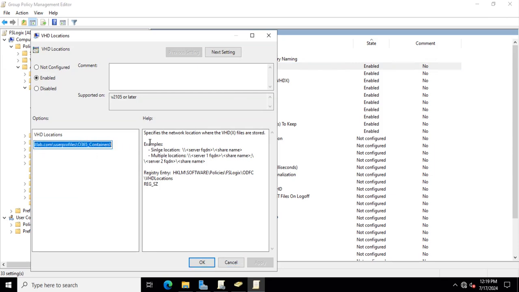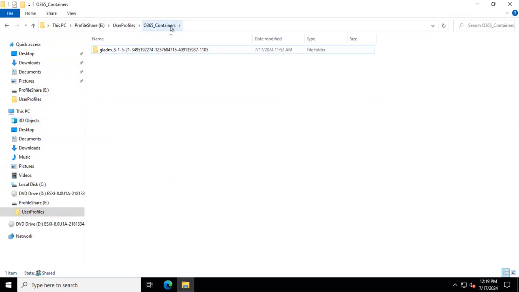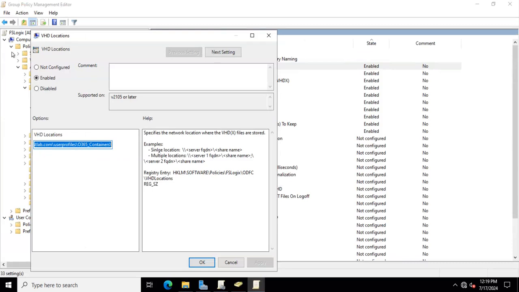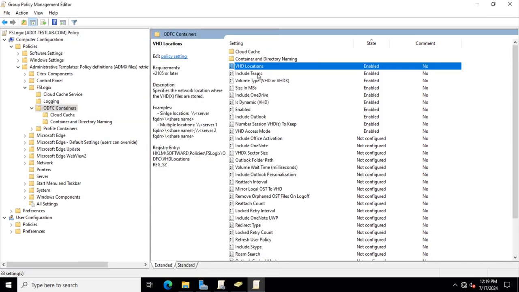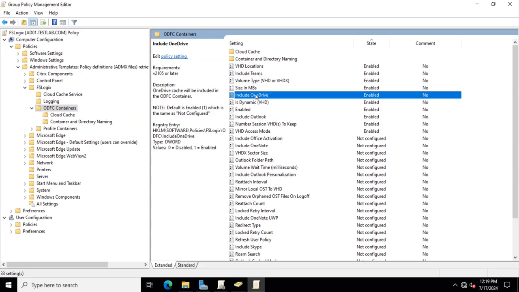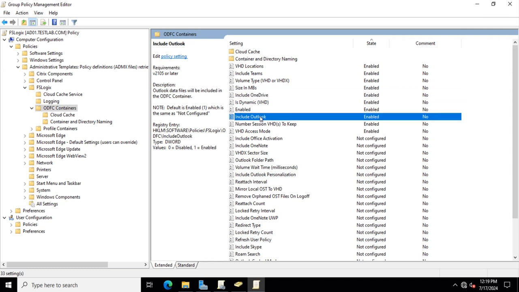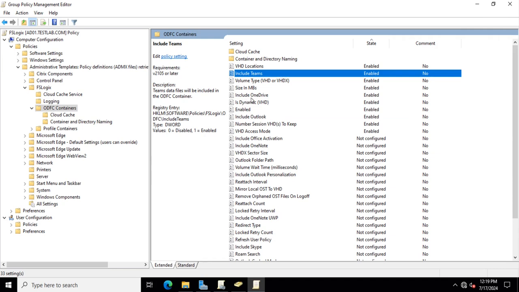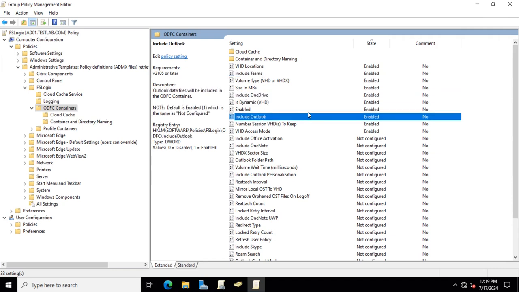So this is my network share. So as I showed you, this one, containers. You just need the path to the share, and you need to set it to enable. And here are a few, the ones with include. Those are a few things that, if you want to include them in the container. So I've included Teams, I've included OneDrive, I've included Outlook.